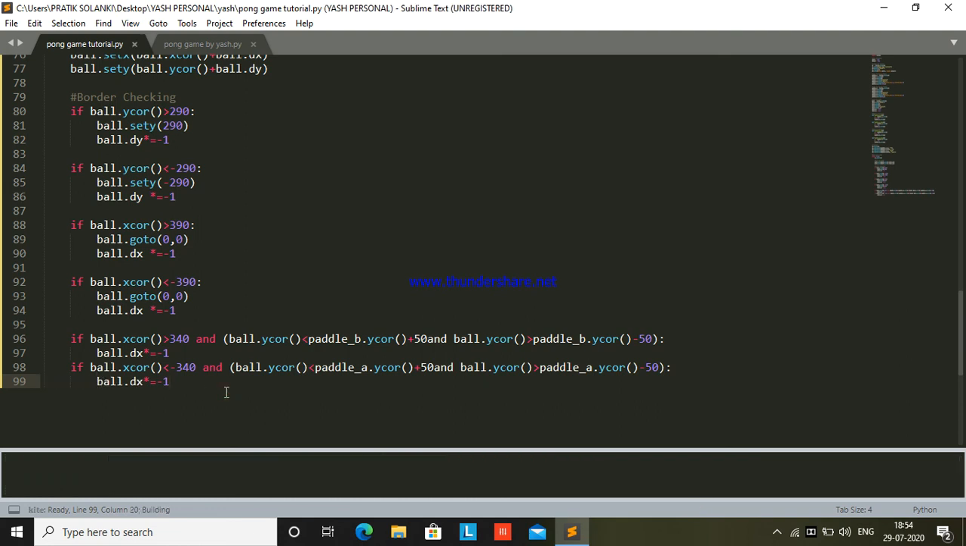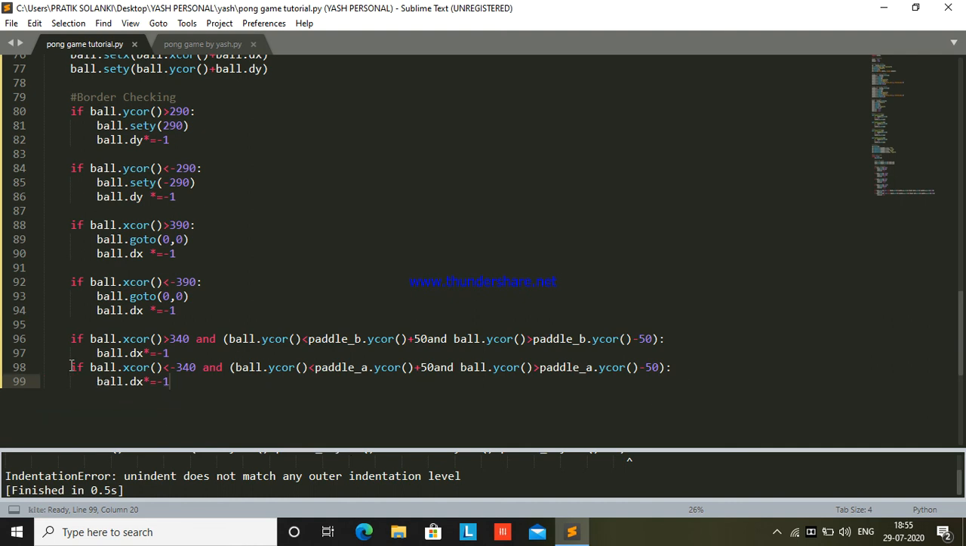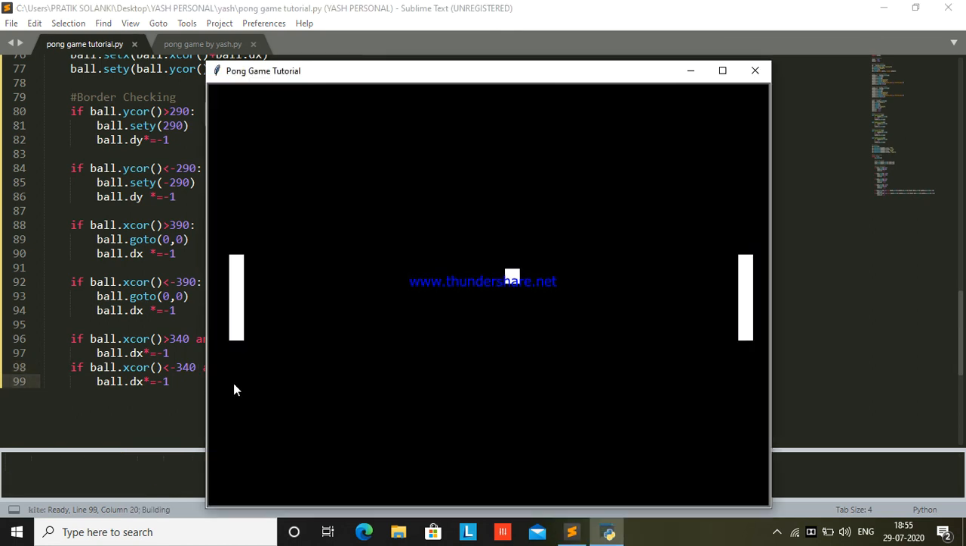This should work. What is happening? Number 98. Hate when I get these errors. That should work. Actually, let me try it out.